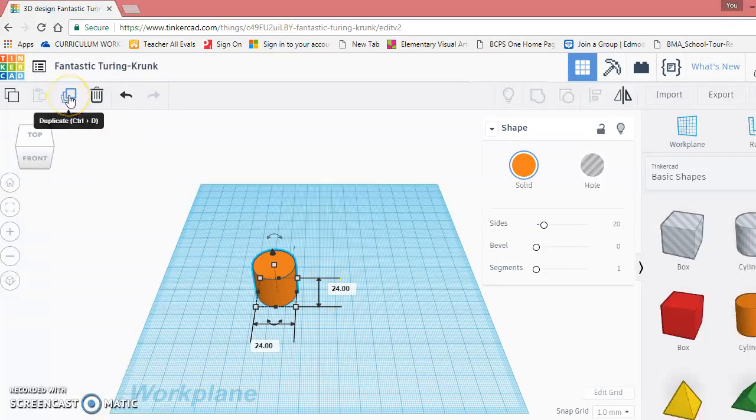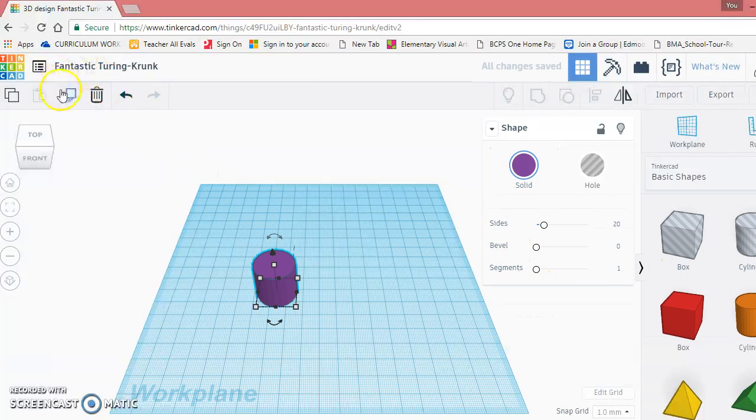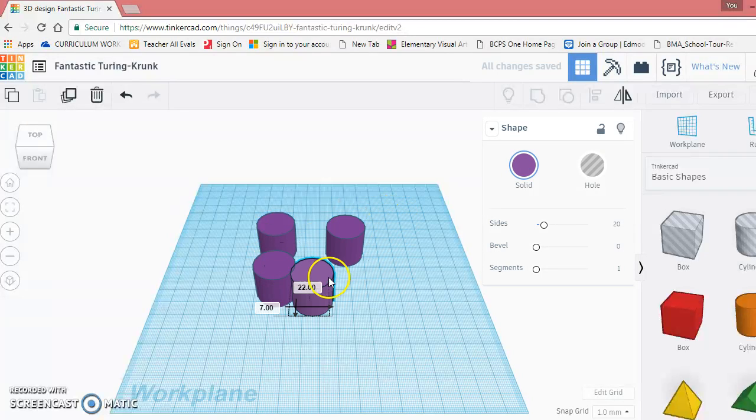I'm going to go up to Duplicate and click it 3 times because I need 4 legs. Oh, before I do, if I want to change the color, I can come over here to Color and change it. Now I'm going to hit Duplicate 1, 2, 3 times. Then I'm going to pull them around. I'm going to pull another one over here and another one right there.